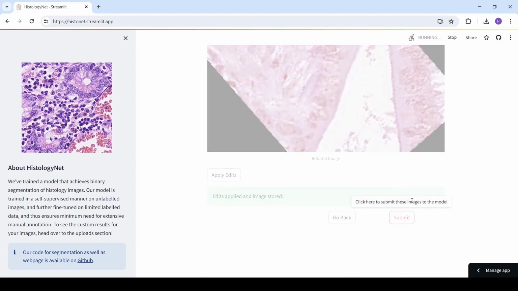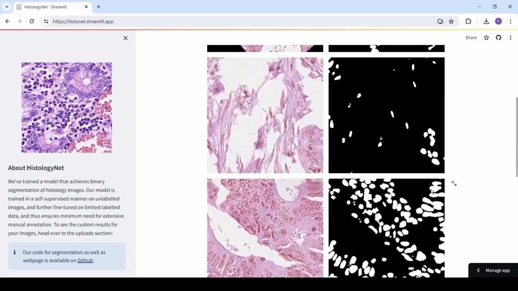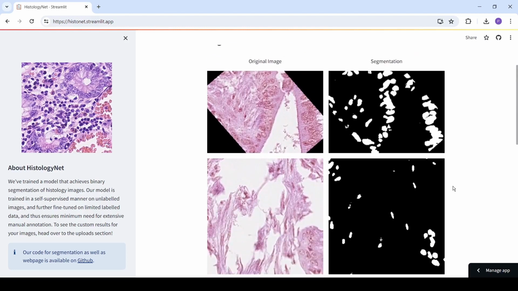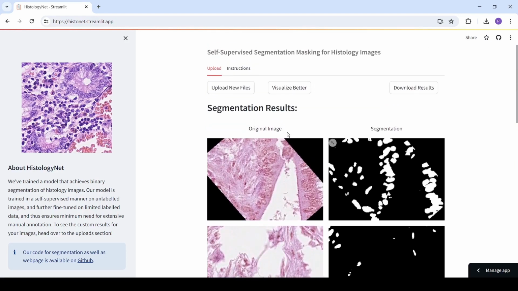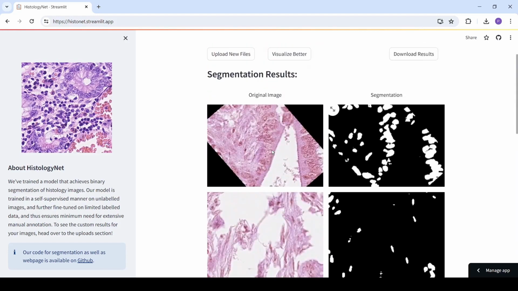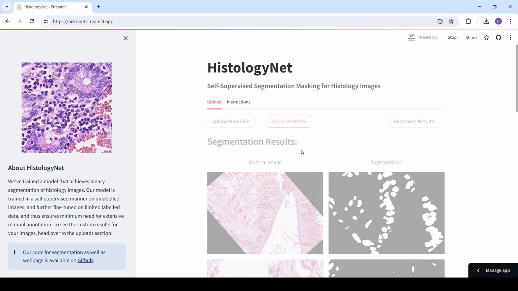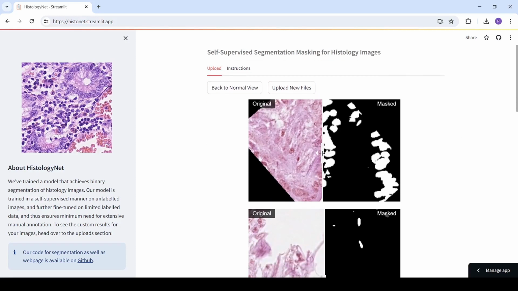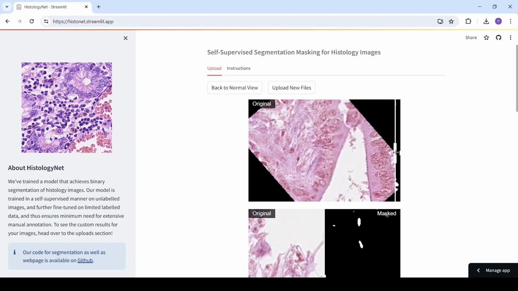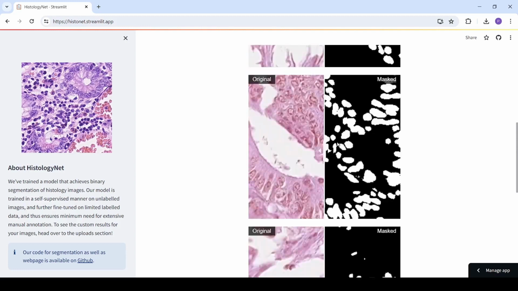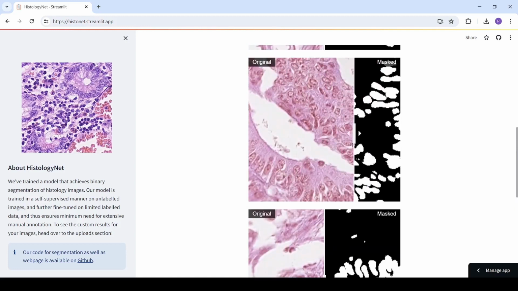So all the images are being submitted. The model will generate segmentation masks for all these images. We can see the results here. These are the original images, and these are the segmentation masks created for them. There is an option of visualize better, where one can actually compare the results of the segmentation model. For example, with the help of a slider, I'm showing how these red colored cells are being segmented out here. Similarly for others as well.